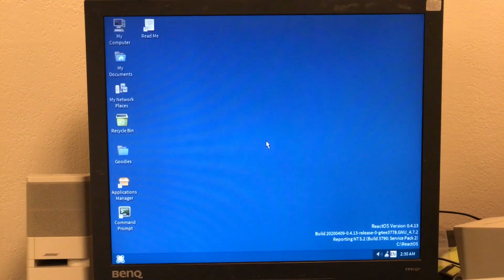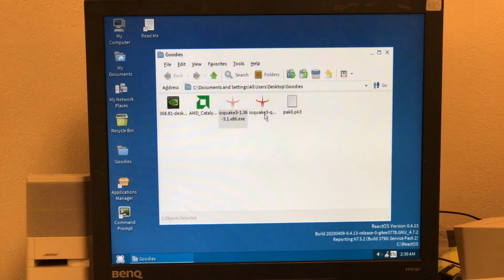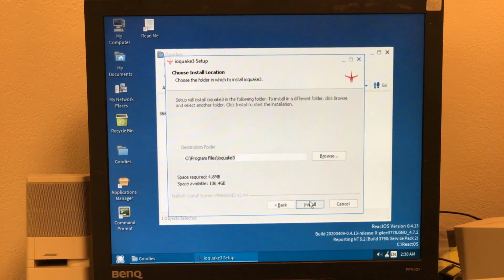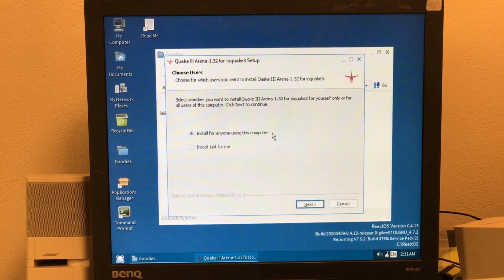Oh my god. Oh my god. How the heck? Alright. Alright, so one of these is the engine installer, and one of them is the Quake 3 Arena installer. I think this is the engine installer. Okay, that was fast.